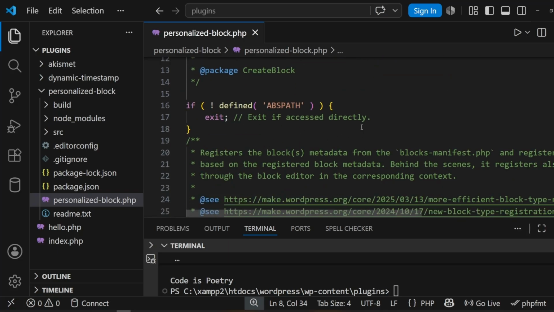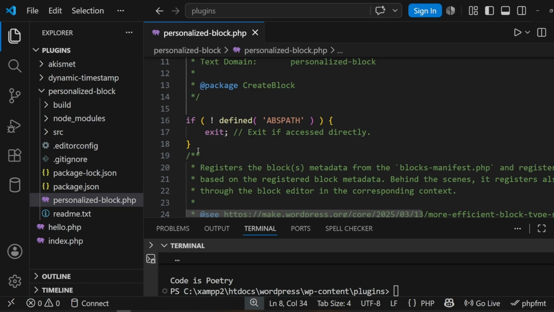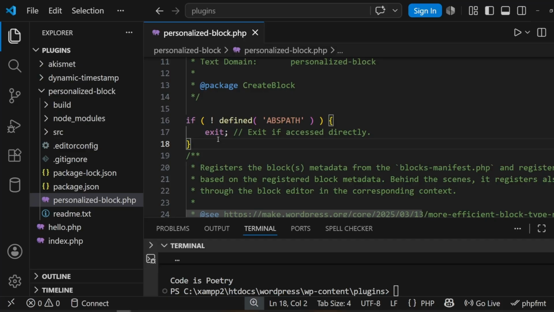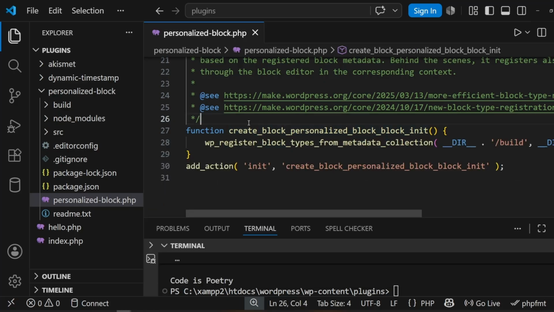Then you can see more things like the not-defined ABSPATH exit. It is very important. Make sure you have this if you're trying to create the plugin without this template. When a hacker wants to access this personalized-block.php file directly, they are not able to do that because of this statement. There we can see the registration of this block. It is very important because before we can work on a block, we have to make sure that we register the block to the WordPress system. Otherwise, it won't recognize the block.